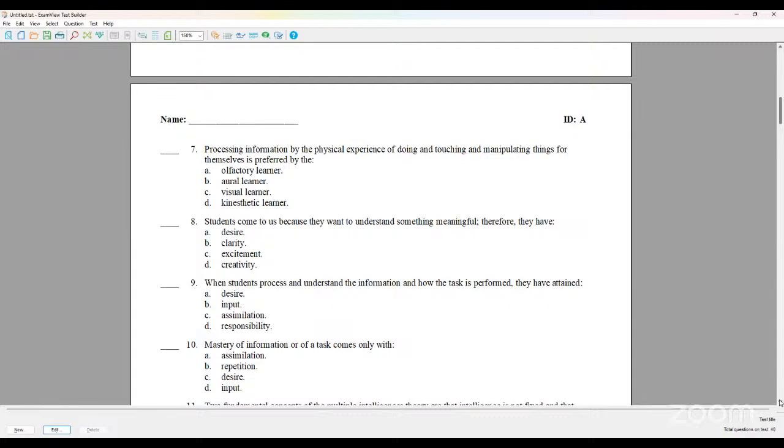Number 10, mastery of information or of a task comes only with, okay, assimilation, repetition, desire, or input. And the answer is B, repetition. All right. How are you going to be the guru? How are you going to be the best if you don't keep honing your craft? You don't keep studying. You don't keep going. So the mastery of information or of a task comes only with doing it over and over and over again and getting better with it as you do it.